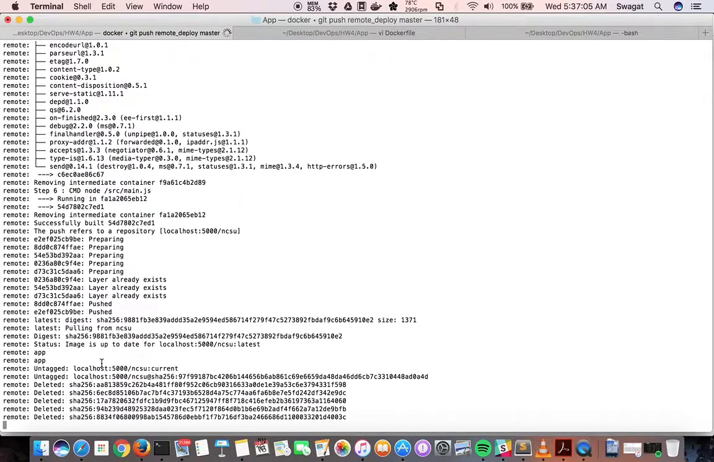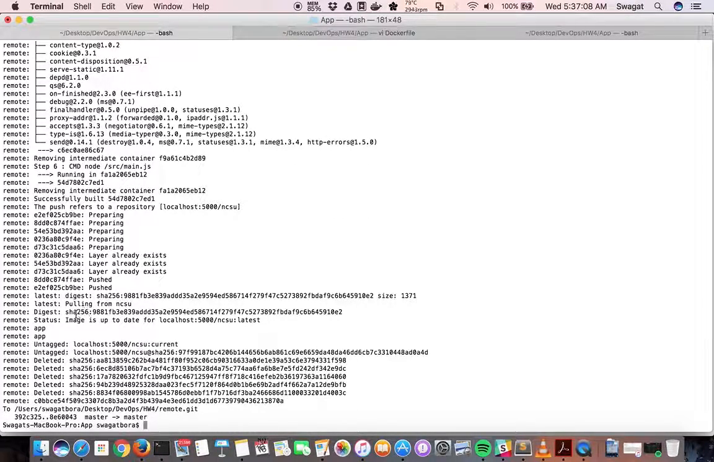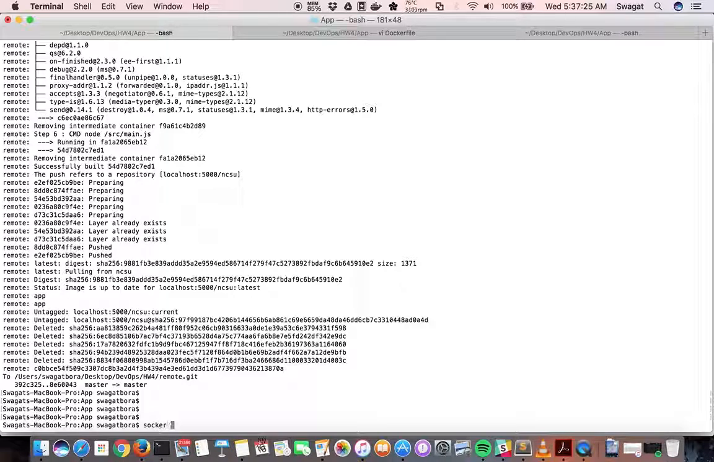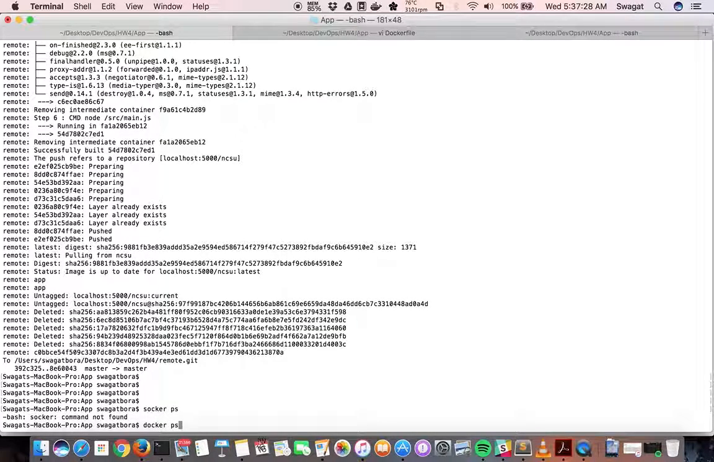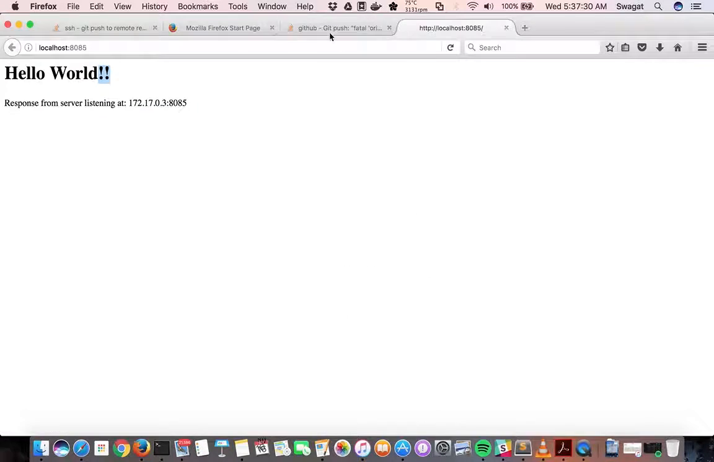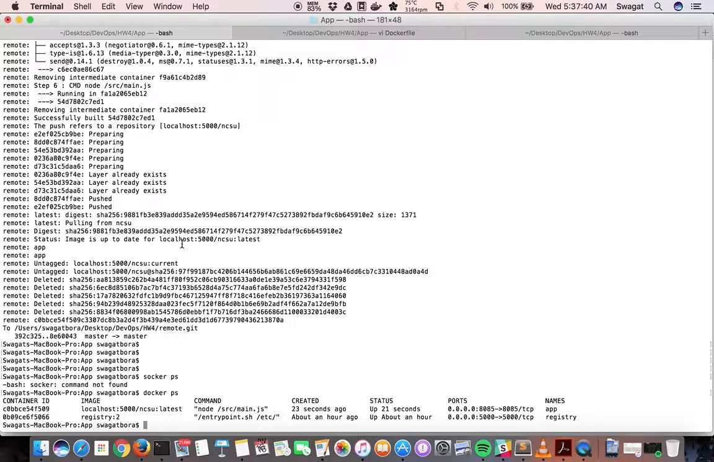So here it is now pushing to the registry. Here you can see that what I first did was I untagged the container and then I deleted it, and once the deletion is completed, I restart the container, and in that container the app will run. So now the app is running again, and we can check that on 8085. Here you can see that now it only prints hello. So this is how we completed the Docker deploy part.